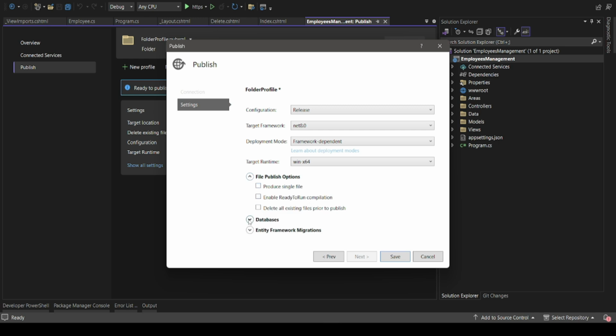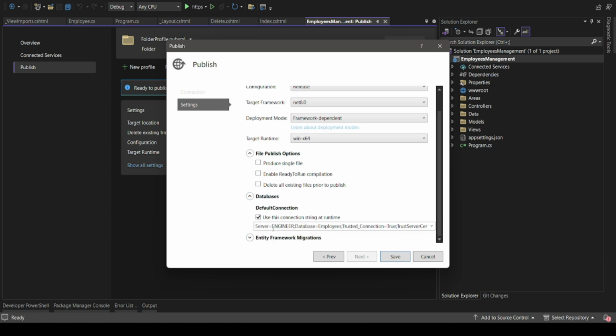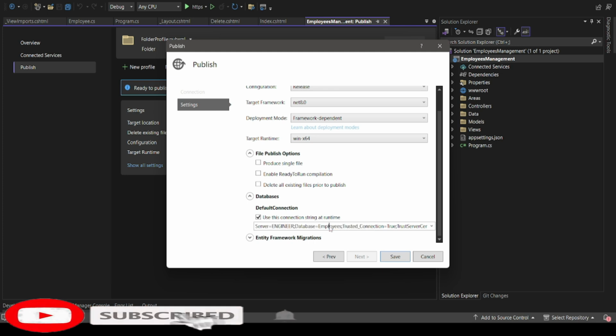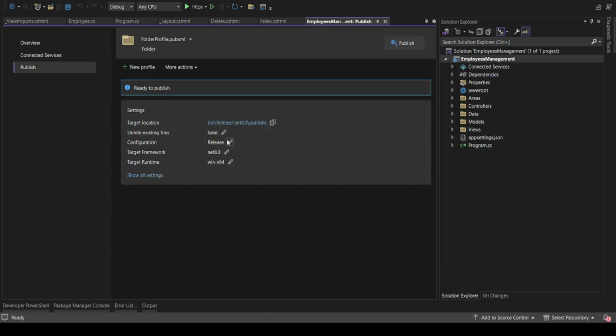Then I'm going to see the connection. If I want to, I can choose to use this connection. This is the connection for the database. You remember the one that we provided, the server and even the database name. You're going to use everything there. Then if I save that, I'm going to have these changes.